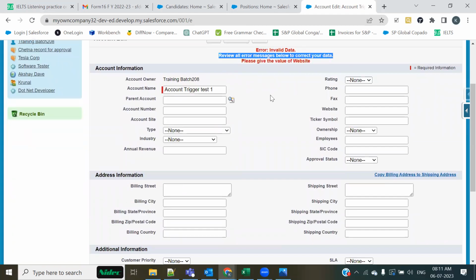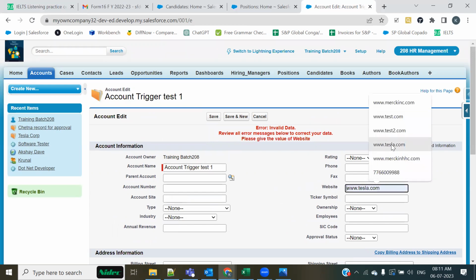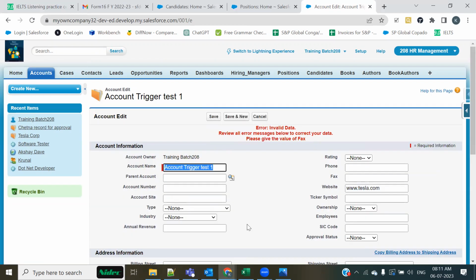Review the messages below. And this is that error message. Please give the value of website. All right. If you have observed one thing, this error right now is coming at the top of the page. I'm going to show you something more for this, but let me first give the value of website. Now, if I give that, it would ask me for the second. It has validated website first.